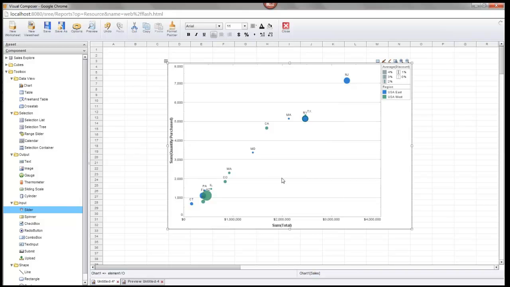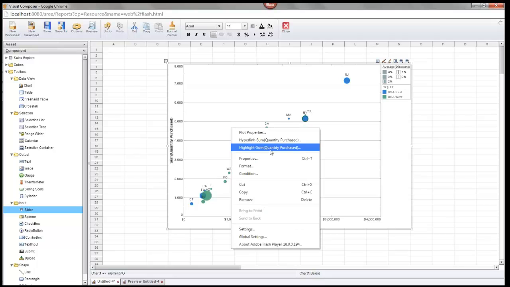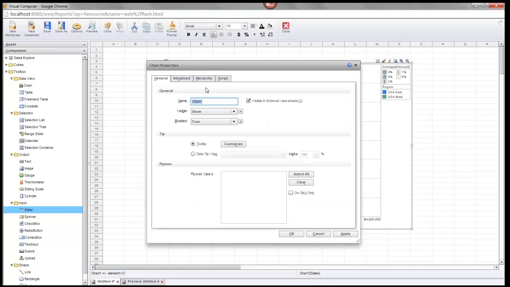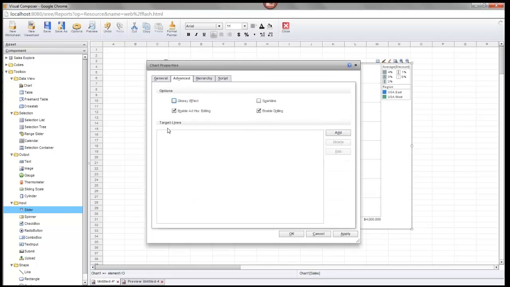Obviously not random places, but interesting places like quartiles or percentiles or the mean, the median, average, confidence intervals. So all these different kinds of places that you might want to put designations on the chart to help the user make comparisons. So the way you do this is you right-click, go to Properties for the chart, and under the Advanced tab, there's the target line area.